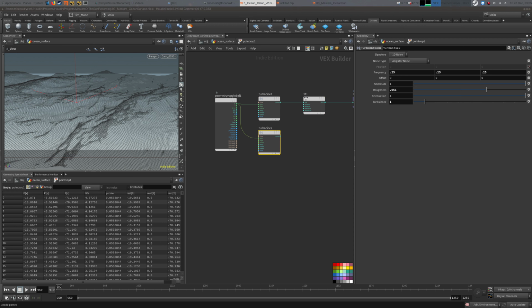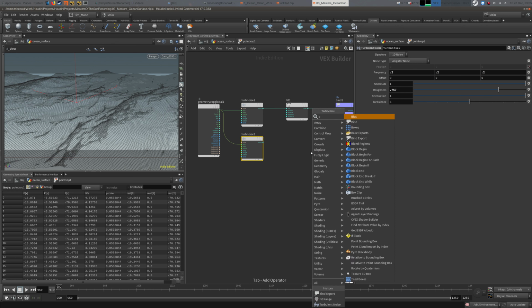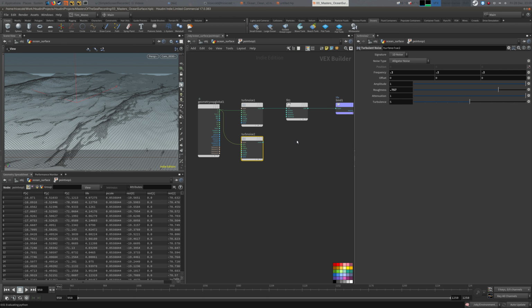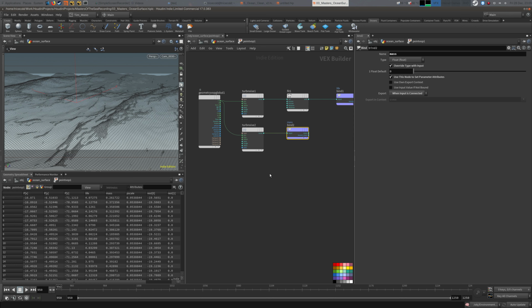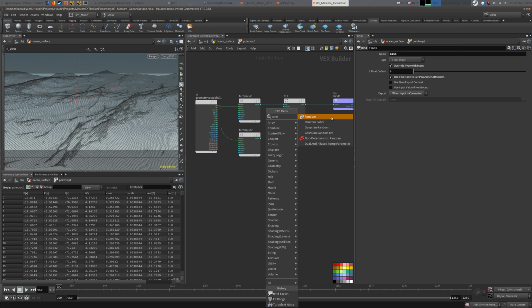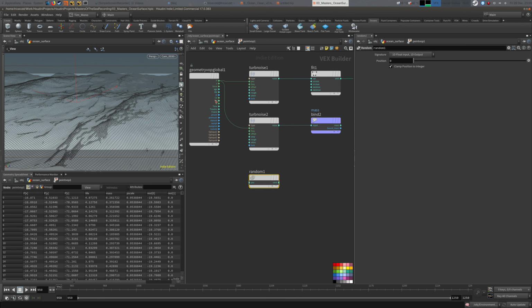And then I created another one, turbo noise 2. It's 757. This is roughly the same thing. I did point to point for whatever reason. This is 5. And now I export this out as mass. Very important to create nice random attributes.